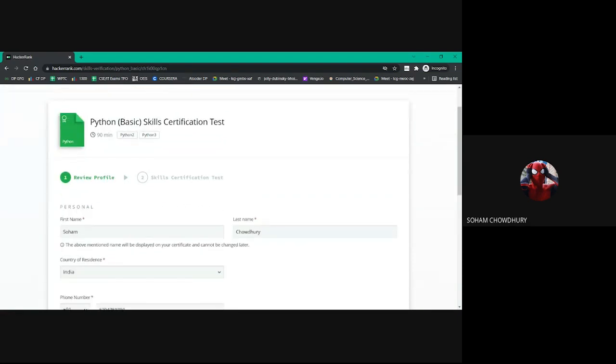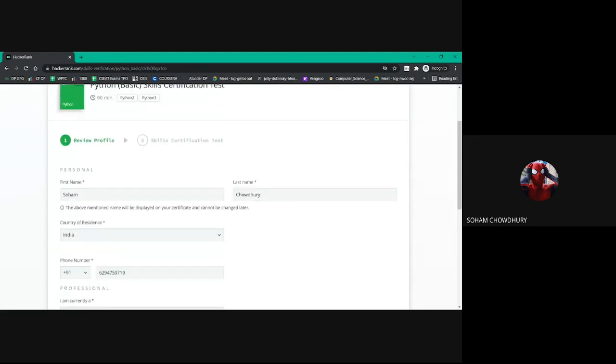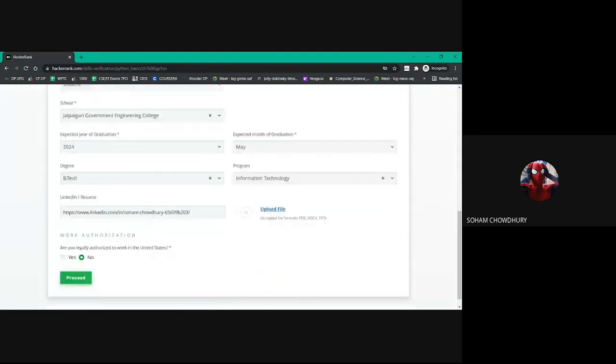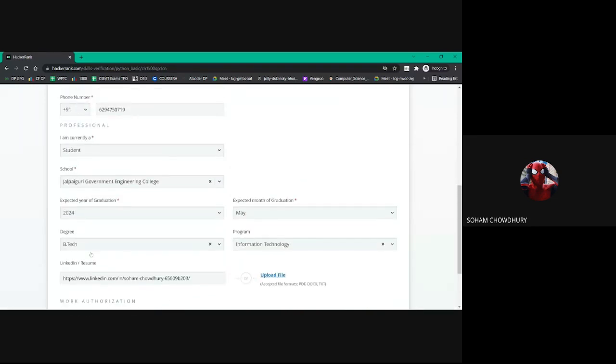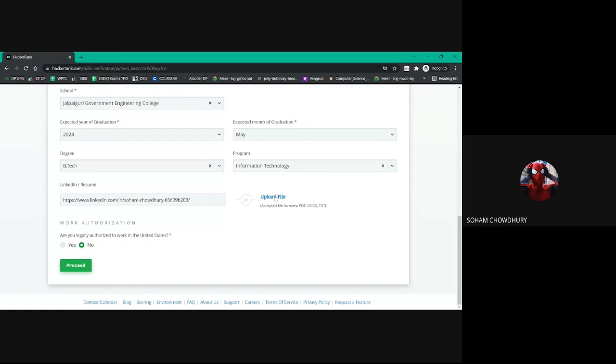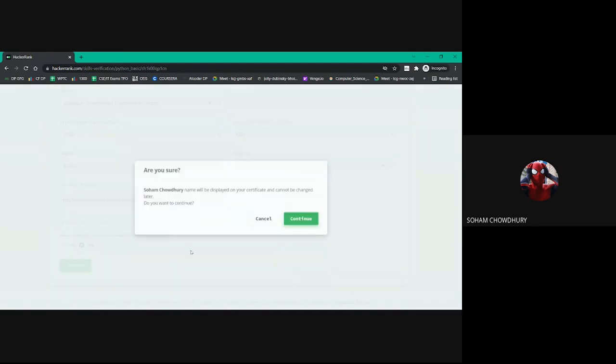So Python 2 and Python 3. Those of you using Python know that Python has two mostly used versions, 2 and 3, and they only differ quite in the libraries and a bit in the syntax. Apart from that, they are okay. This is their stock form. You can upload your CV if you're applying for any exams or something. Then we click proceed. Are you sure your name will be displayed and cannot be changed? Continue.